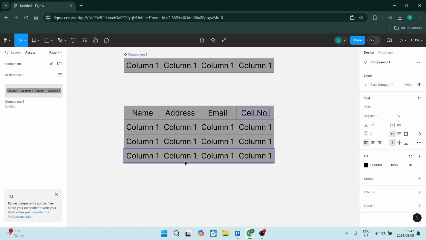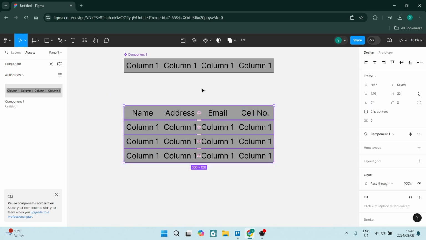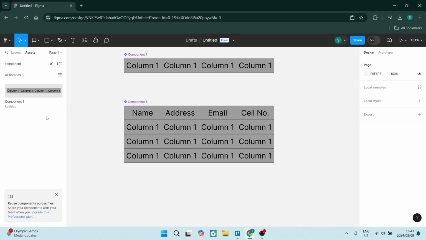Essentially, on the left hand side, if you go into assets and type in the name of the table that you created, you will be able to find it. You can also take this and create a component, and this table will then be over here. If you go and have a look for assets, you can actually find that asset and reuse it in all of your designs without having to repeat this process.